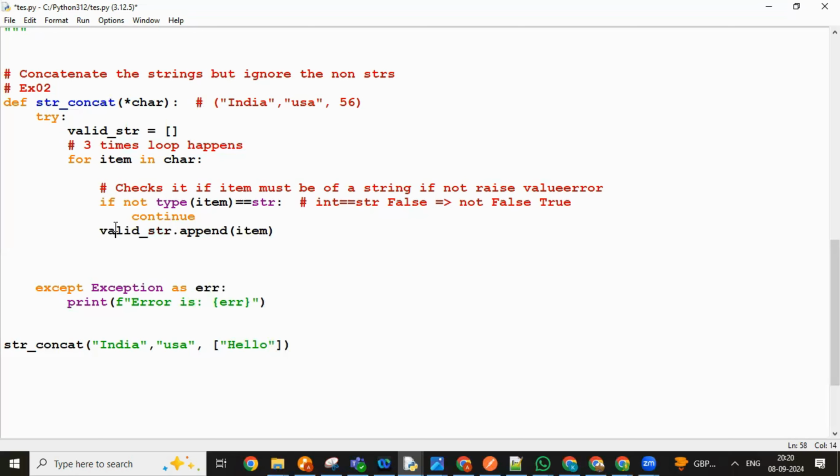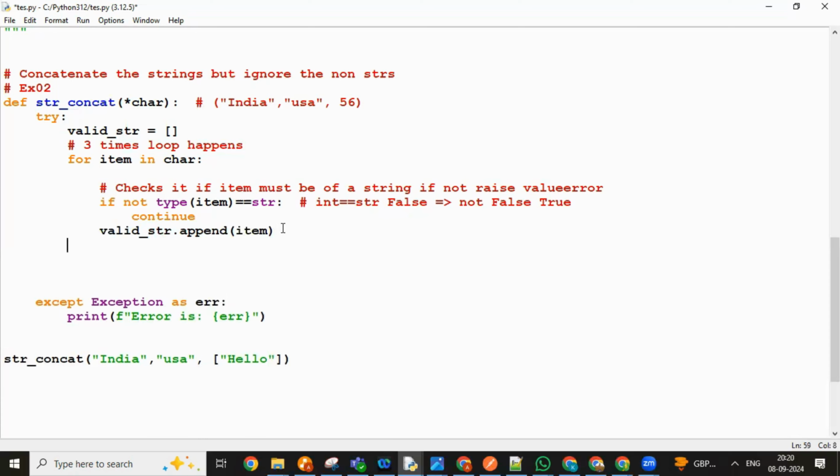Understood? So once it is done with the loop, what will I be doing? Outside of the loop, I'll be doing return. Same logic, whatever you made, simply do this.